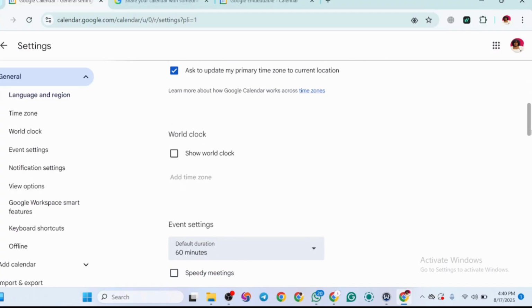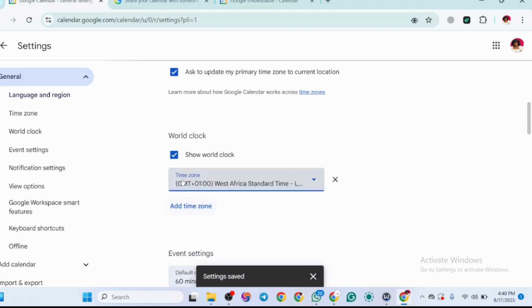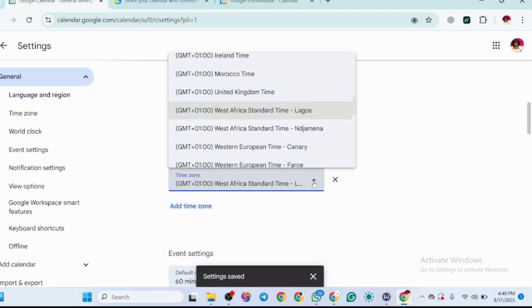So now we are going to go down and show world clock. Where we have the calendar, which is a small calendar, we have something like world clock that shows time of different time zones. So you can decide that you want to have the world clock and then add the time zones so that you can be able to see.